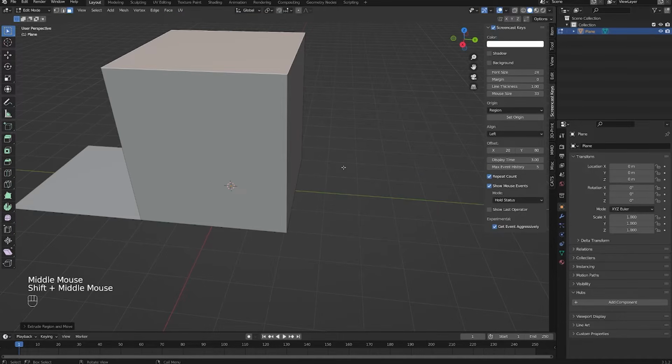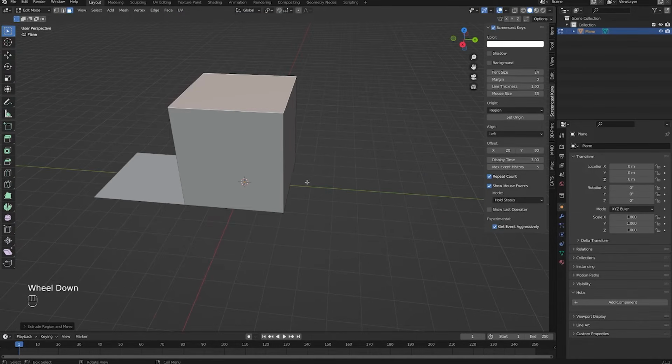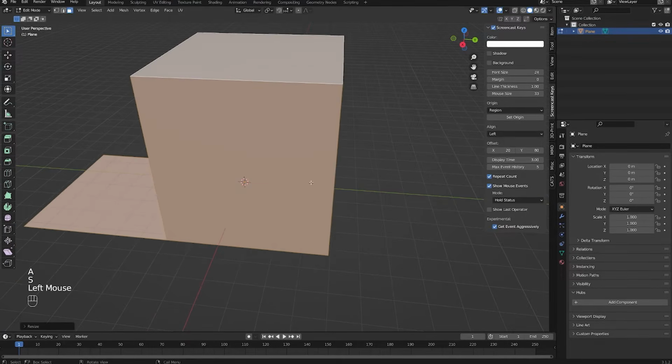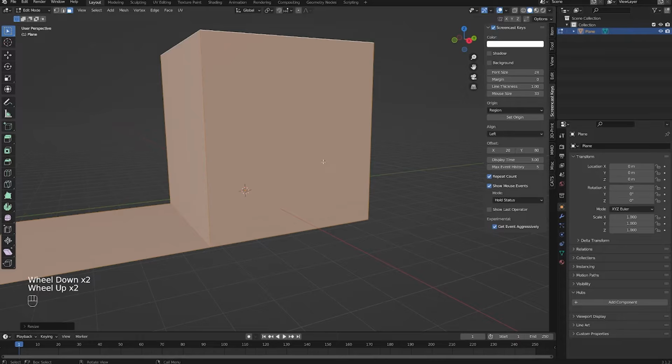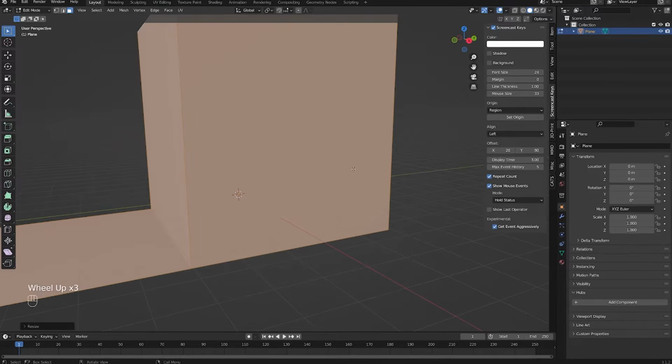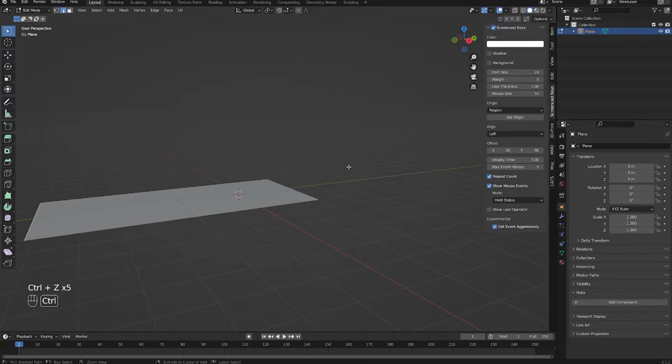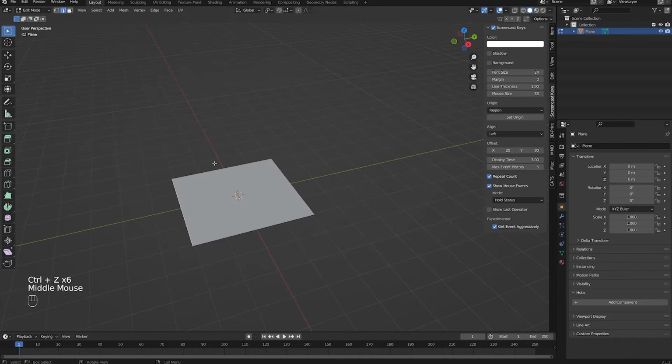So we've extruded some stuff, we've selected some different things. If we press A, select everything, press S, we can scale this up, and you can see that this looks nothing like an entertainment room. So let's press Control Z, let's undo everything, and let's just go back to this plane.